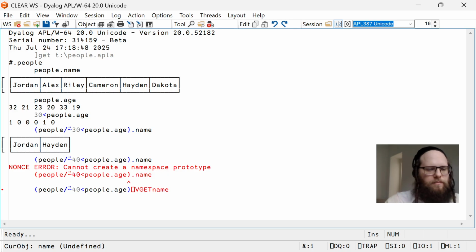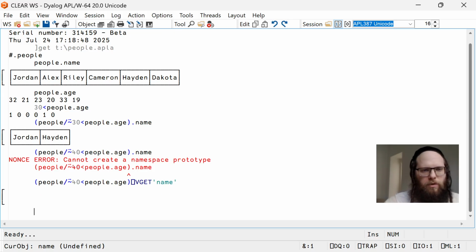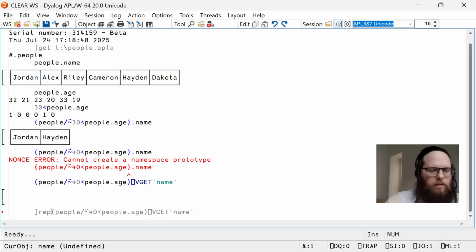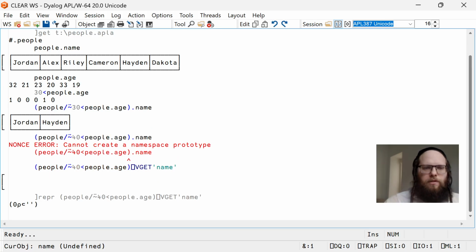Enter quad VGET. When we ask for a variable and there are no namespaces to get them from, then quad VGET will still work, though it uses a default value of the empty vector because it doesn't know what kind of data it is. In this case, that was appropriate because we're looking for names. So names of people above 40, and the result should be an empty vector of character vectors.